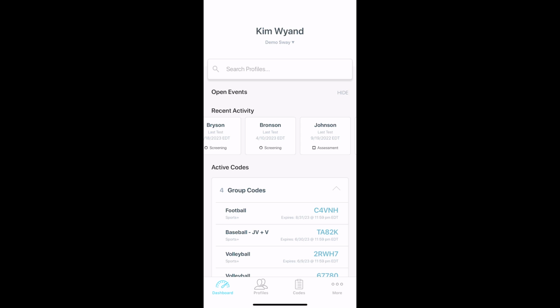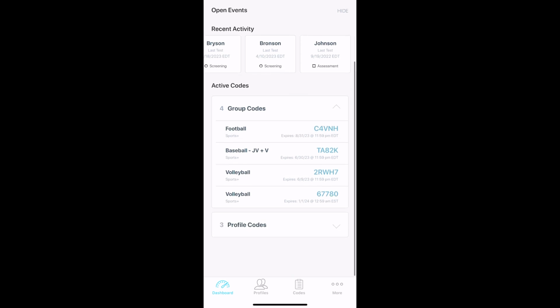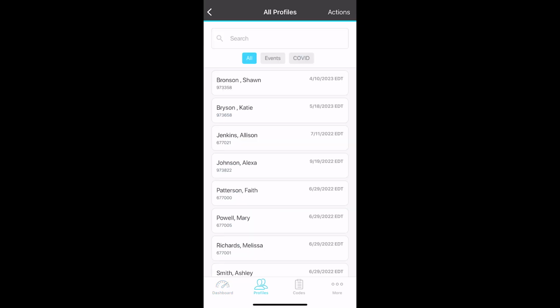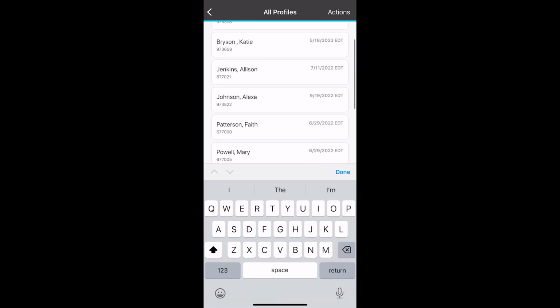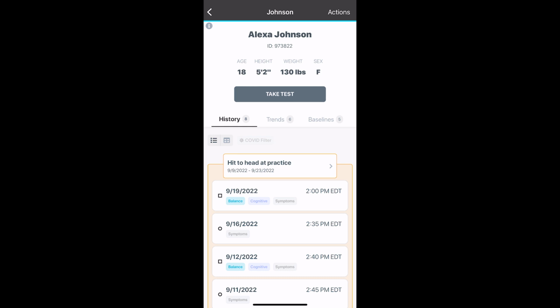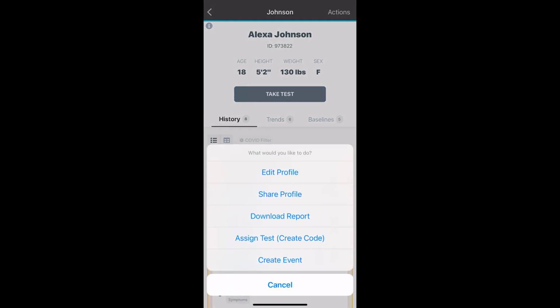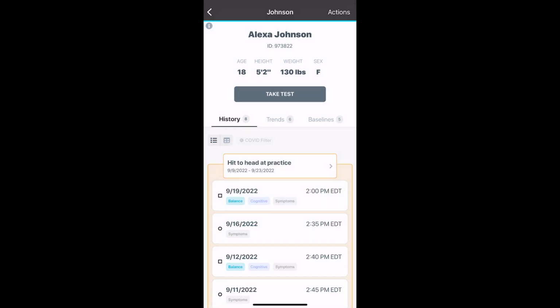So here we are on your mobile device or tablet, and we're on the sideline. For this example, our athlete, Alexa, is coming off the volleyball court at practice with an injury. So if I click on the profile tab and find her name or search her in the search box, I'll be able to pull up her profile, go to Actions, and hit Create Code or Assign Test.